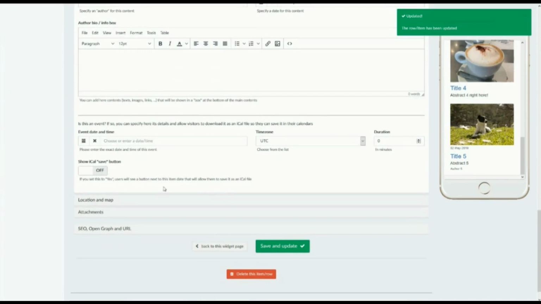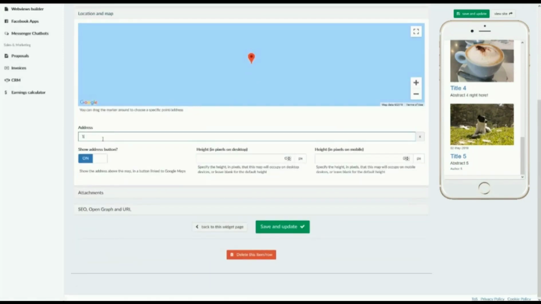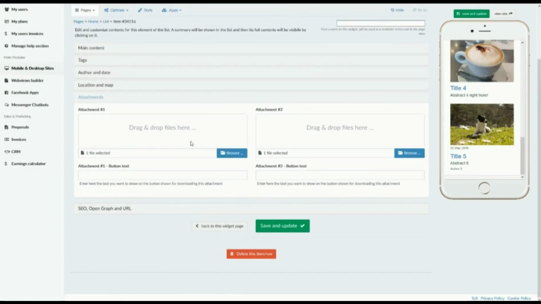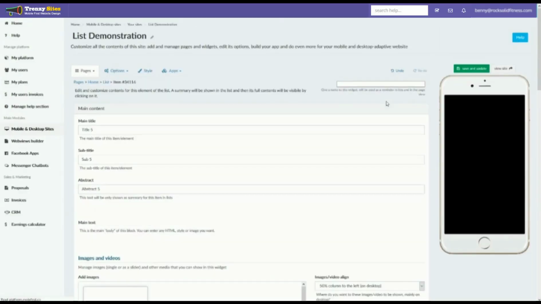You can also add locations and attachments and events. So if you add an event, you can set a date and time, and then users would then be able to save that event to their calendar on their smartphone. You can also add a location. By typing in an address, it'll actually make a map for you and generate that automatically in the list item. And you can even do attachments. So if you add an attachment, it'll let users be able to download that particular item, which is pretty neat.